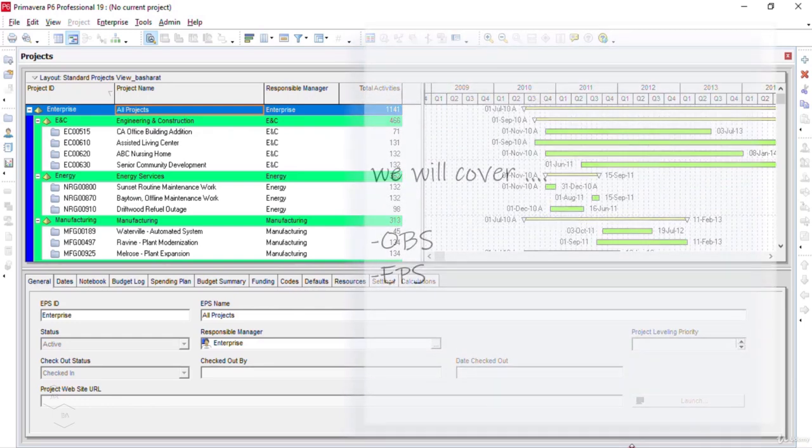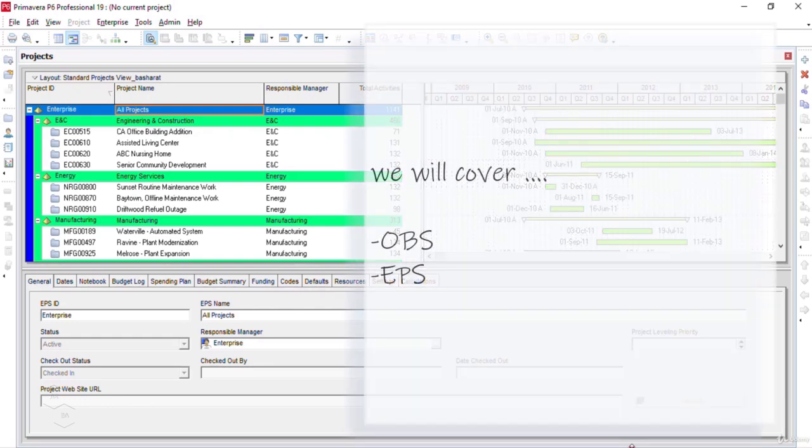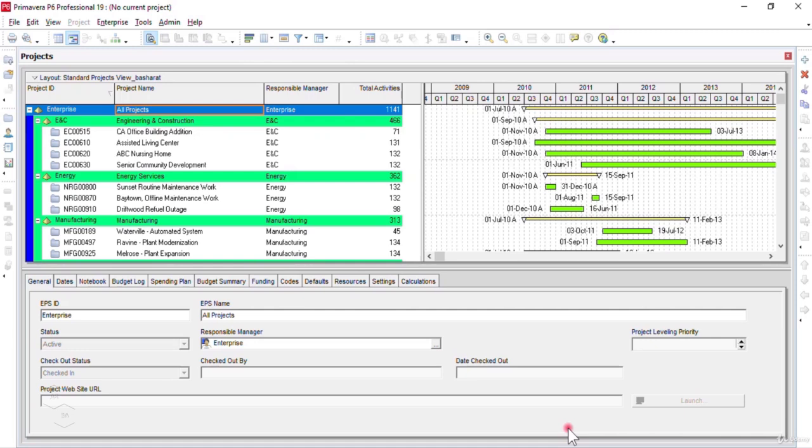Also, please note that in this lesson, our primary focus will be to learn the procedure required to create the Organizational Breakdown Structure or OBS and Enterprise Project Structure, using the methods available in Oracle Primavera P6. Okay, so let's move forward and actually start working on what we have learned so far. Let's start with the Organizational Breakdown Structure or OBS.